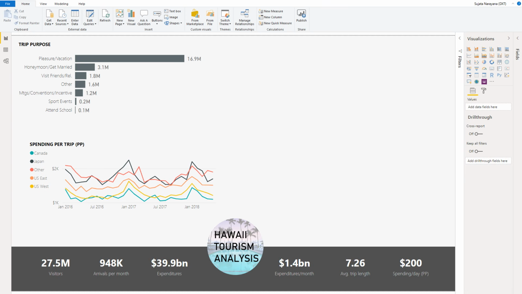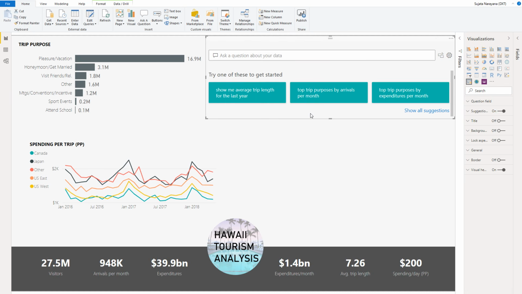In this report, I am looking at Hawaii tourism analysis, so I wish to see how people are spending their time across the different islands in Hawaii. First of all, I'm going to head over to the visualization pane and create the new Q&A visual. You can see this new icon that we've just released this month. When you click it, it will now create a native visual inside the canvas.